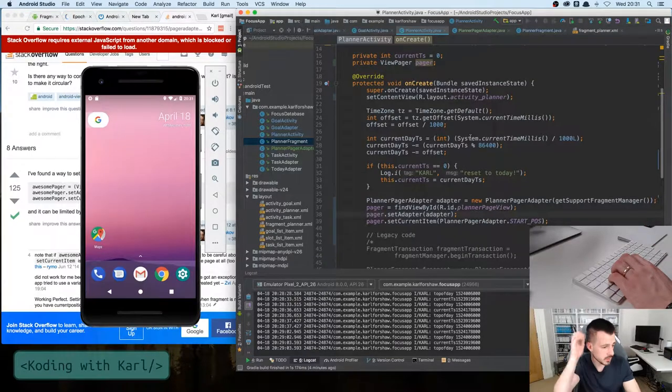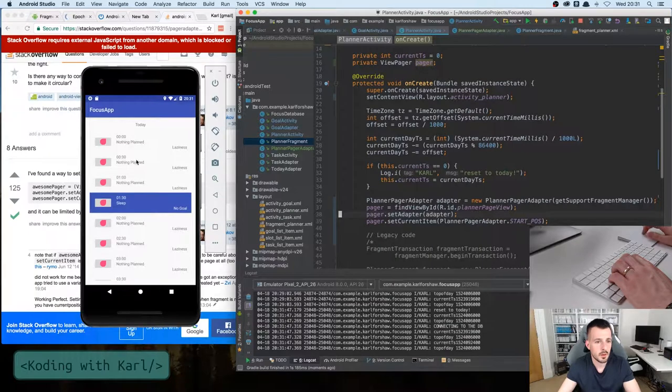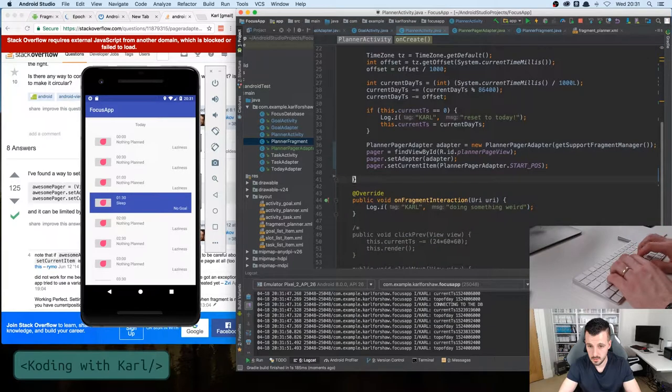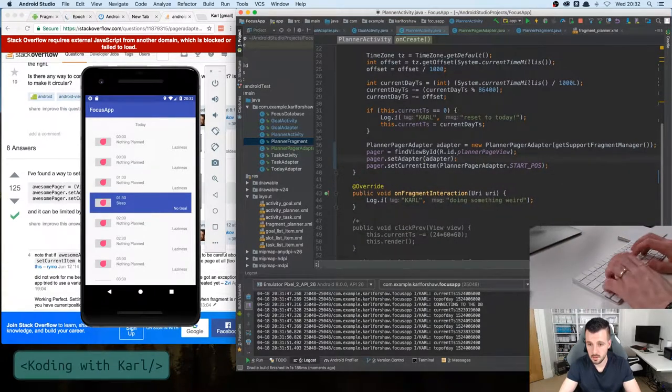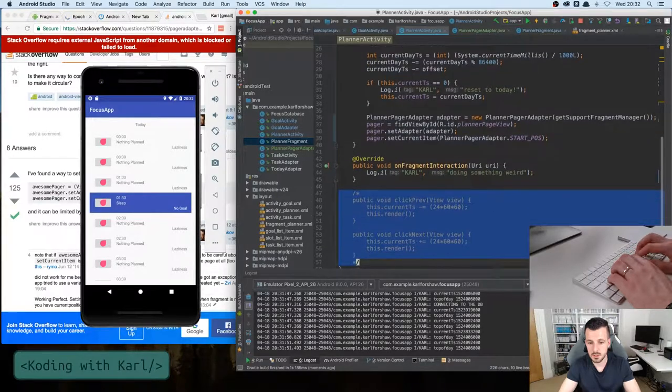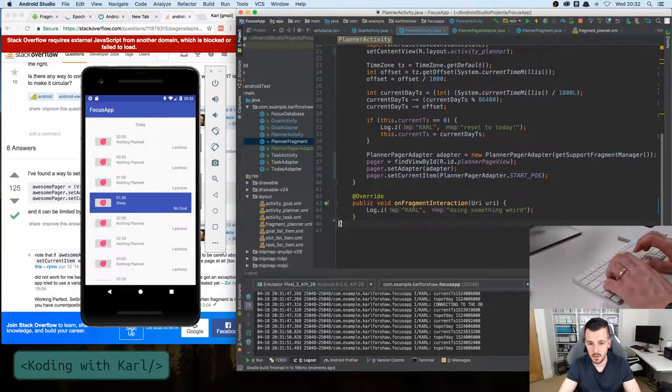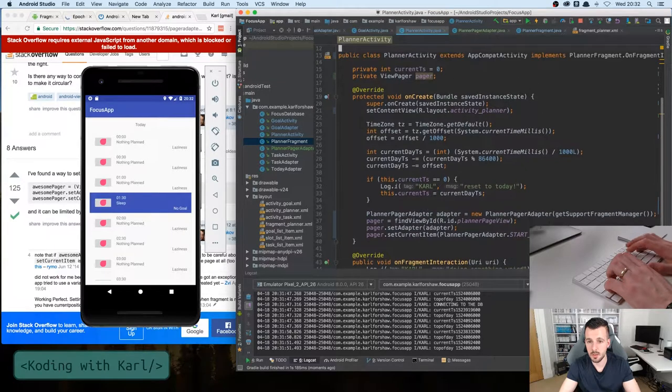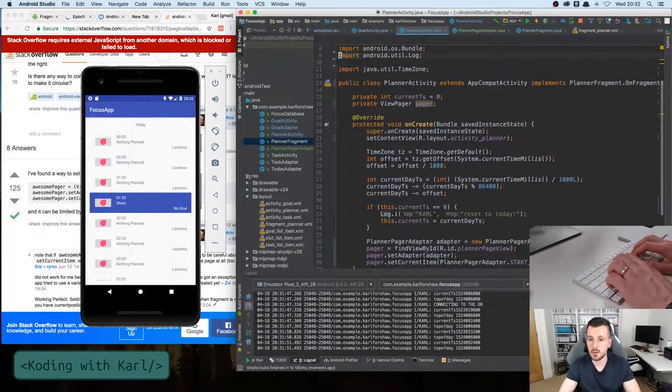Does that work? Do we still land on today? We do. Very cool. Okay, so I can get rid of this legacy code. We can get rid of this click previous and click next, because that way of doing things is way out. We're all appified now. And what else? What else was I going to do?